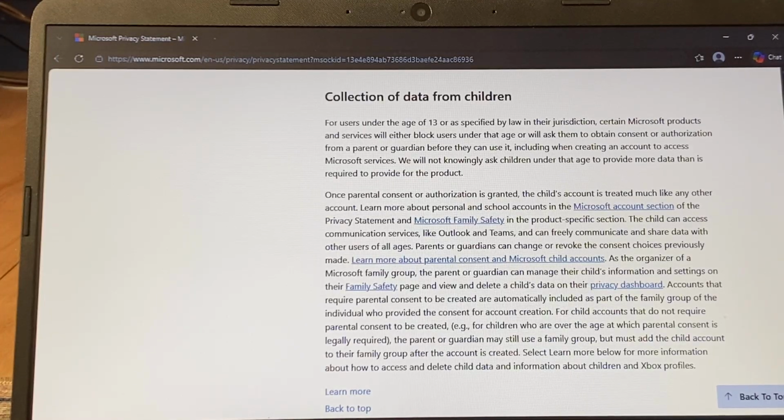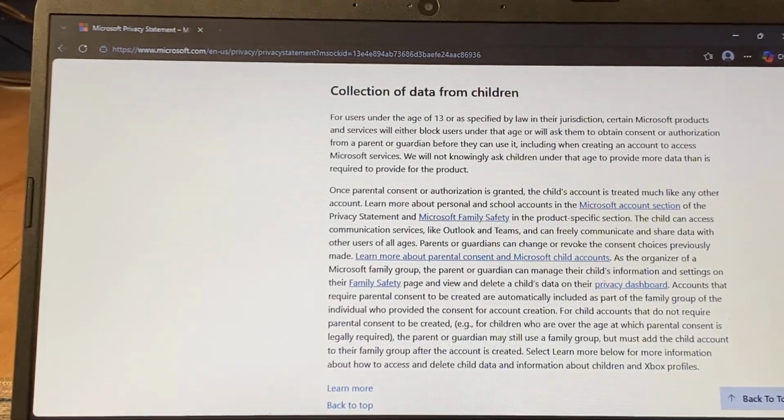Collection of data from children. For users under the age of 13 or as specified by law in their jurisdiction, certain Microsoft products and services will either block users under that age or will ask them to obtain consent or authorization from a parent or guardian before they can use it, including when creating an account to access Microsoft services. We will not knowingly ask children under that age to provide more data than is required to provide for the product.